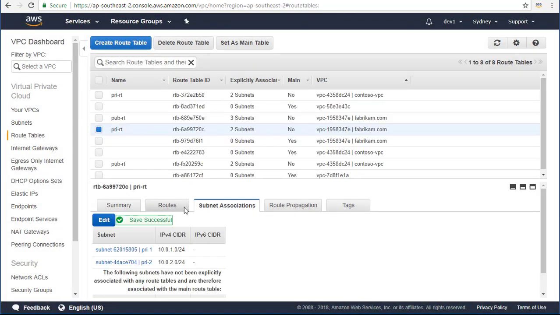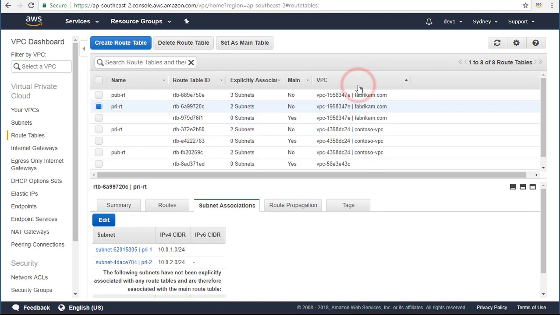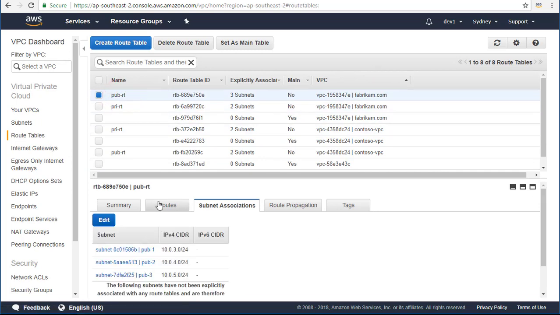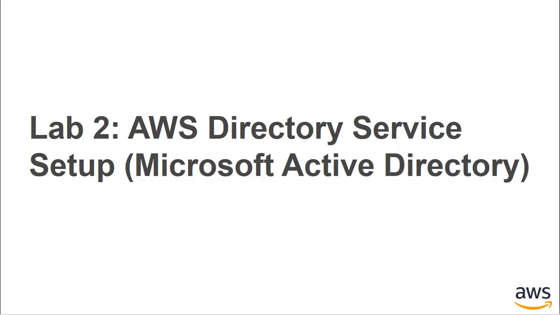So far so good. I have attached all the routings for my subnets. The next step is you can find the subnet attachment. The next step is to create a directory service.